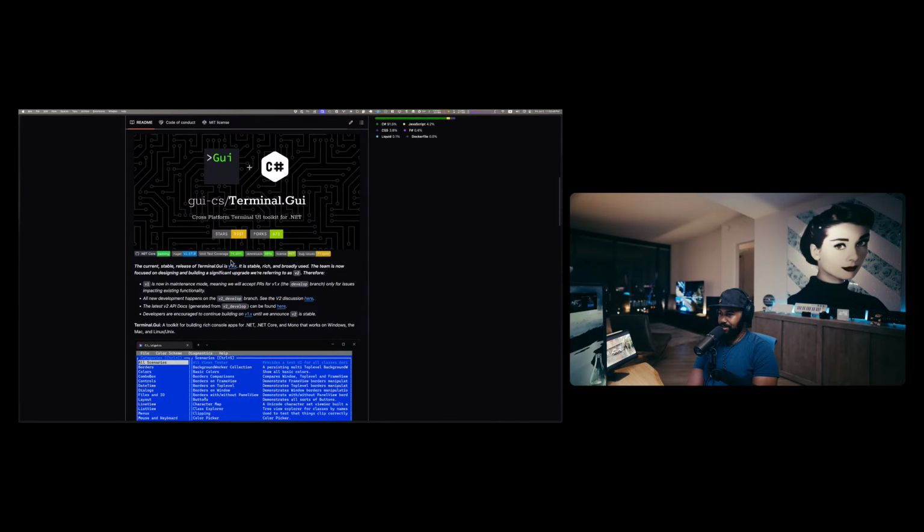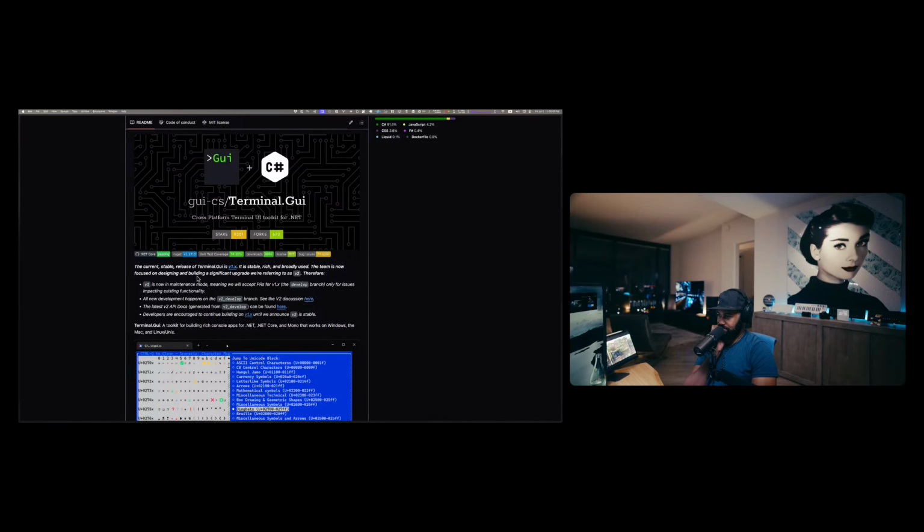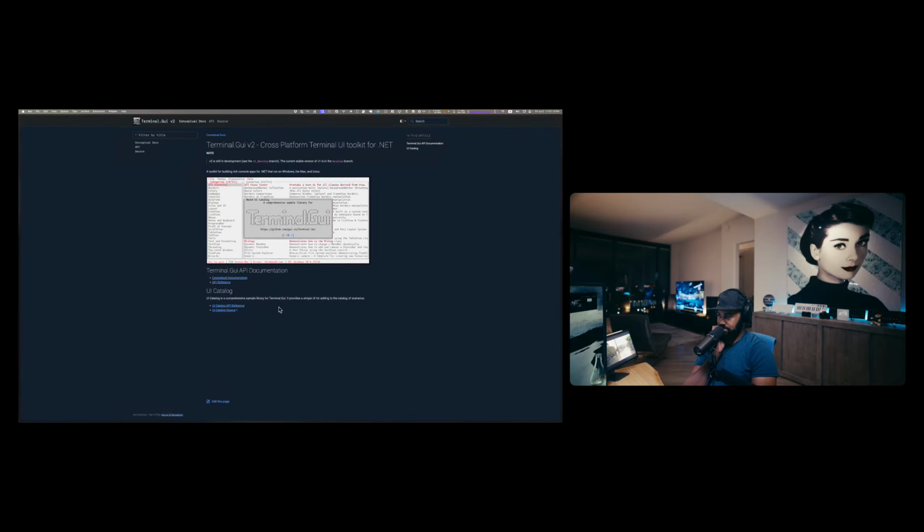Does this run on Mac? Cross-platform. Oh, look at that. To V2. Is V2 already out? Man, this could be the move right here.